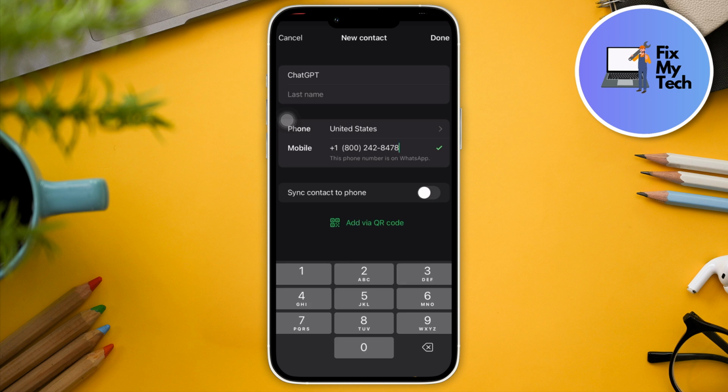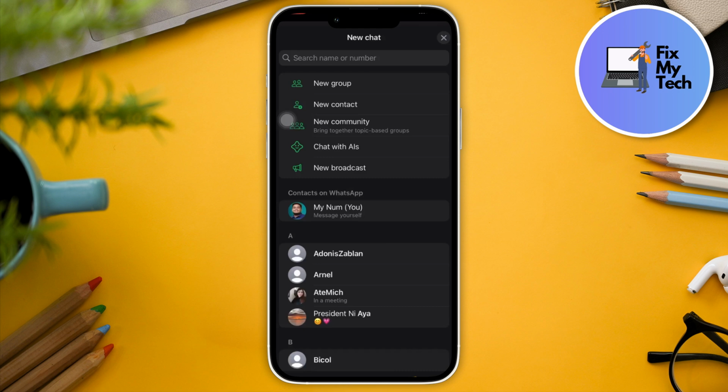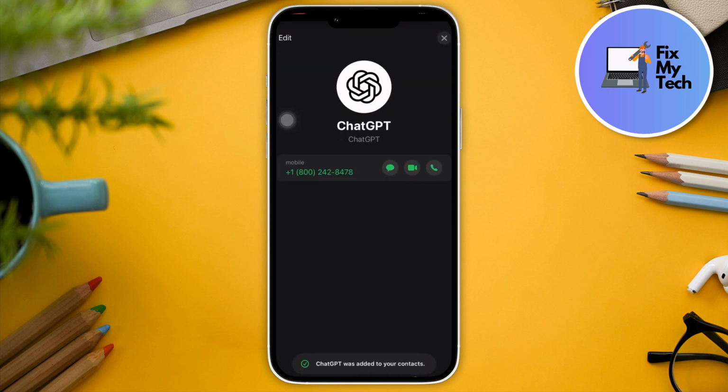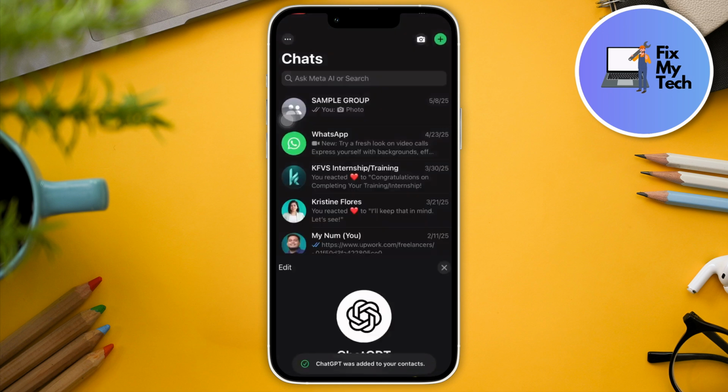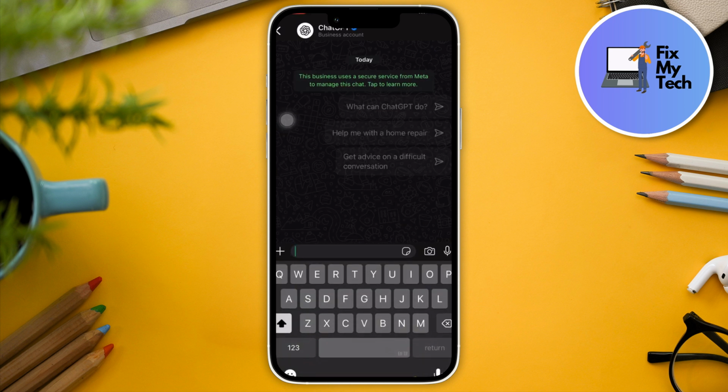And basically for this one, simply click on done, and then you have successfully added ChatGPT on your WhatsApp application. You're gonna message him or her or it and just basically ask anything you want. And that's how powerful AI is right now.